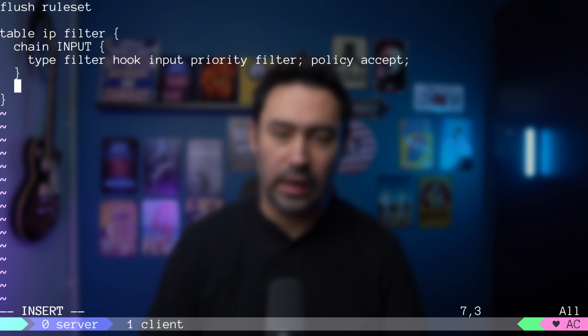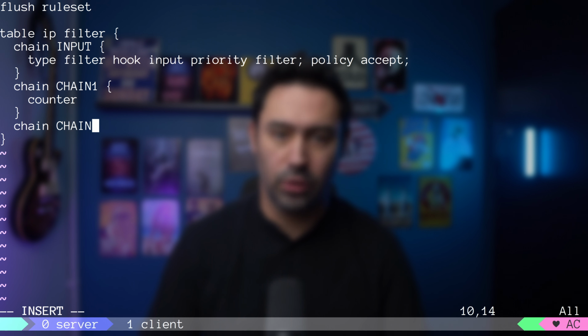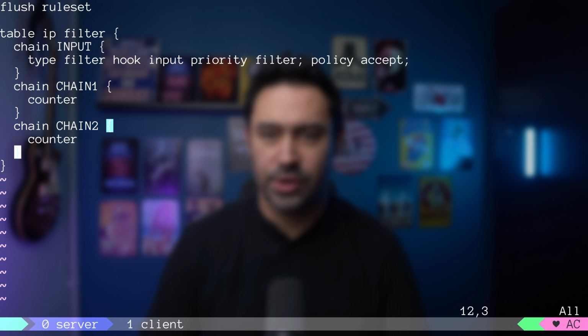Let's create another chain and name it chain 1 and put a counter inside. Let's add one more chain named chain2 and include a counter within it as well. If we load the configuration, no traffic will traverse chain 1 or chain 2 as they are not attached to any hook.